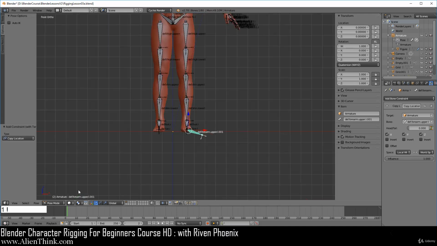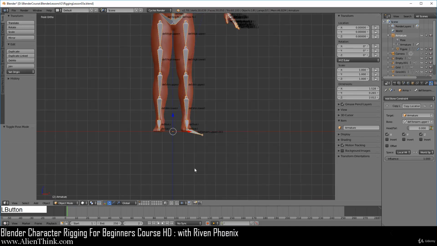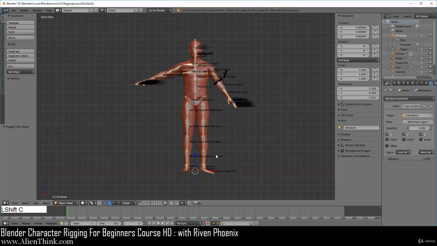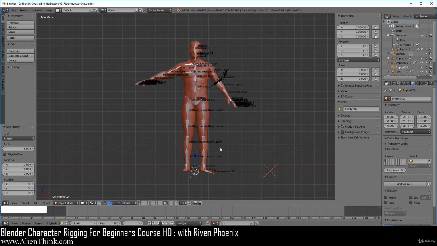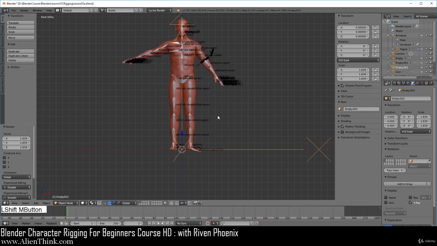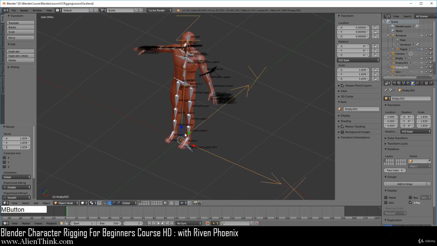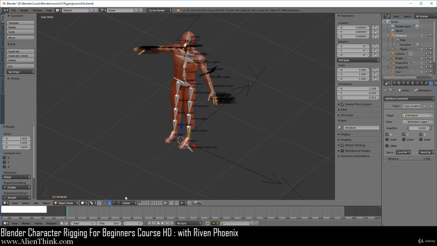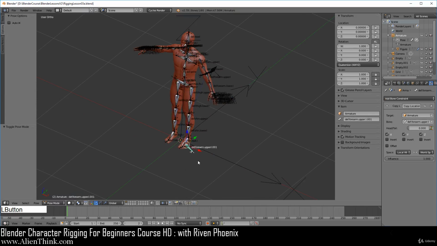Okay, so what we're going to do is go ahead and switch to object mode, do Shift C to place the 3D cursor, do Shift A, and here we're just going to add arrows and press the S key to scale this out. I'm just going to click on X-ray so we can see this through the figure. Okay, so now let's take a look at what's going on with this bone. We're going to switch to pose mode.